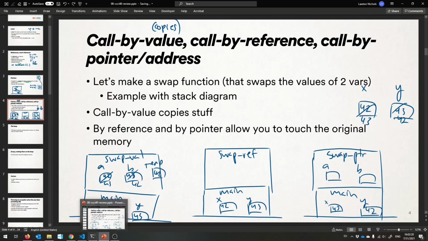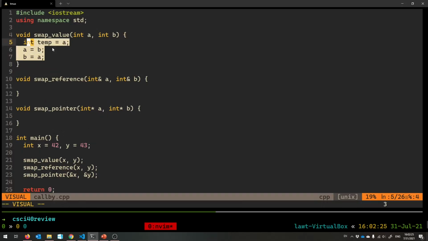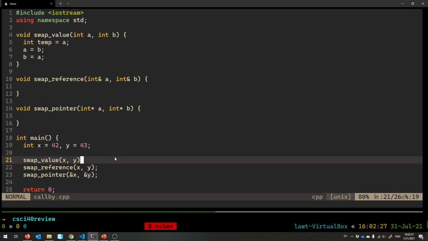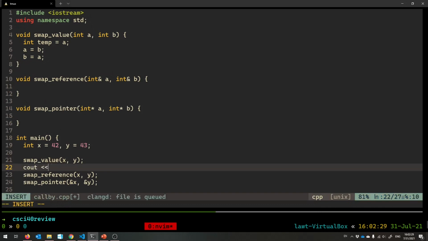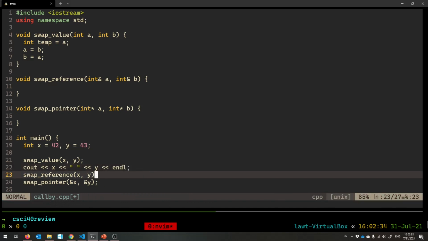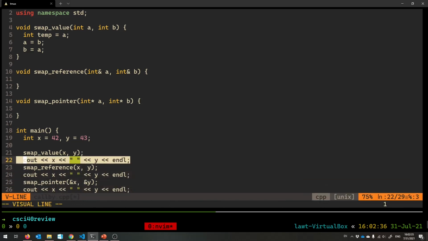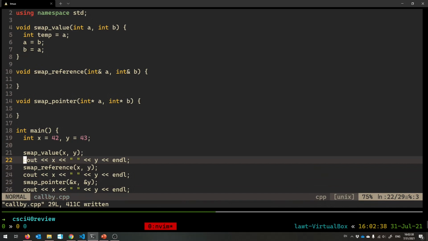Okay, so it's kind of useless for a function called swap because it's swapping a and b, but we kind of wanted it to swap x and y. So if I print out the values here, like nothing happens, right? We're still going to see 42 and 43. Okay, let's move on to swap reference.